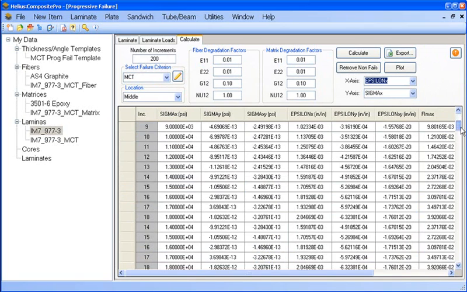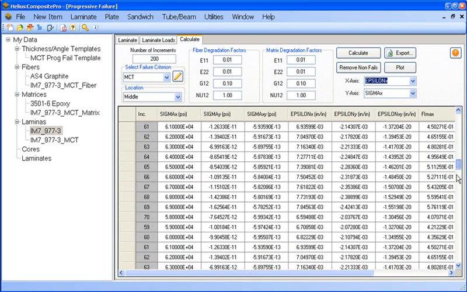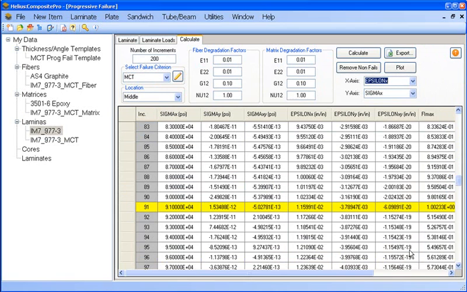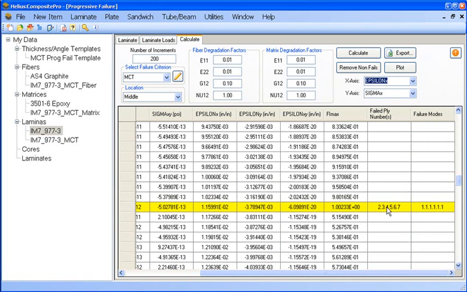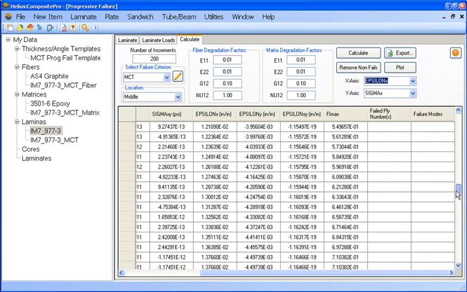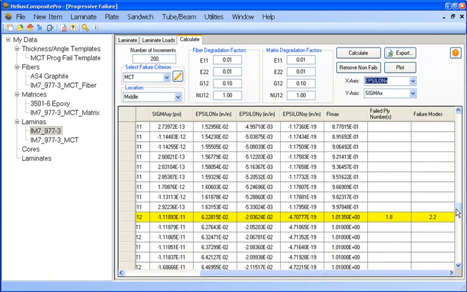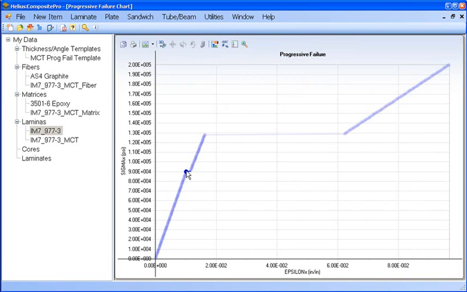If we look at our results, we can find that plies 2 through 7 failed first, and the failure mode indicates there was a matrix failure. If we look further down, it shows that plies 1 and 8 eventually failed, with a fiber failure. We can now plot our progressive failure results. We can set the x-axis here and the y-axis below it, and then click the plot button. The breaks in the graph show us instantly where a failure occurred.